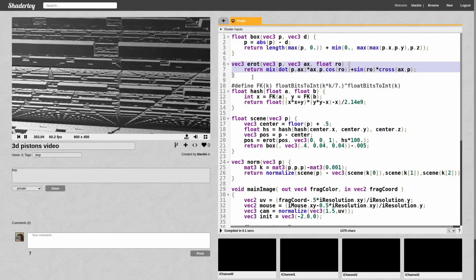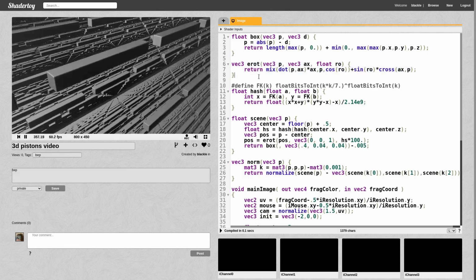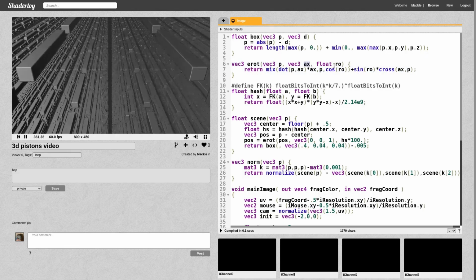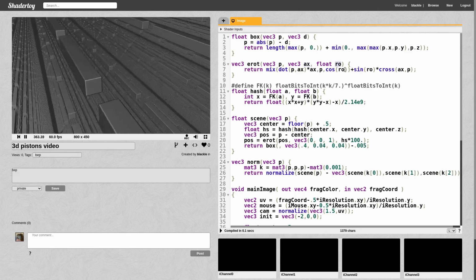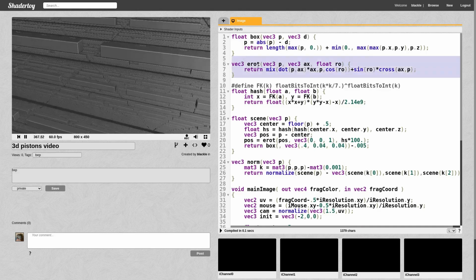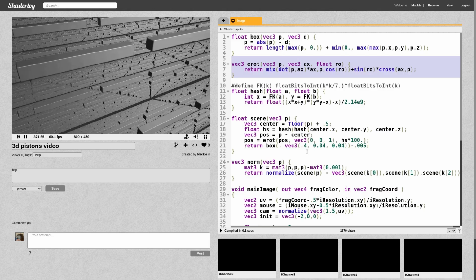This is a very useful function that I think everyone should memorize. It is a function which allows you to rotate a point by an arbitrary axis by a certain amount of rotation. And in the description, I'm going to link a full description of this function and how it works, so you can use it in your own projects.